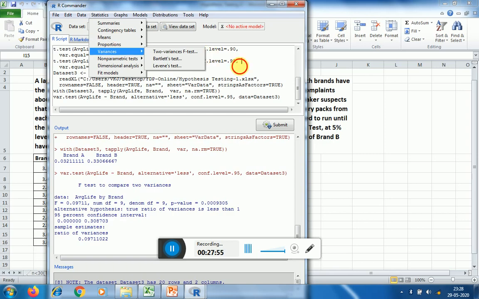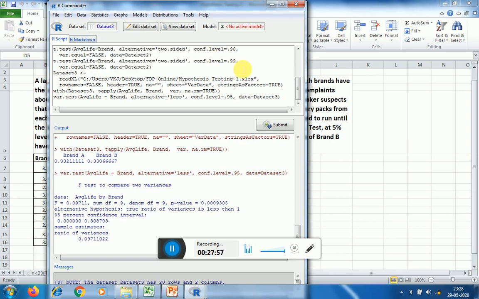So this is all about the testing of hypothesis. Hope I am able to clear all your doubts and difficulties with regard to understanding of testing of hypothesis.